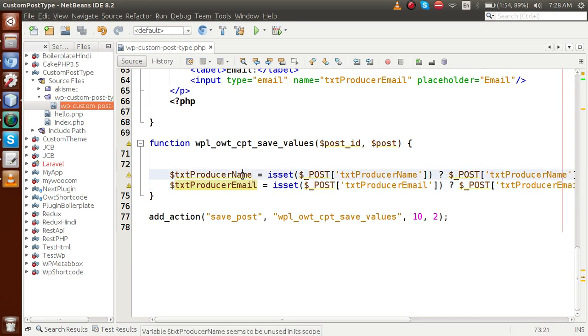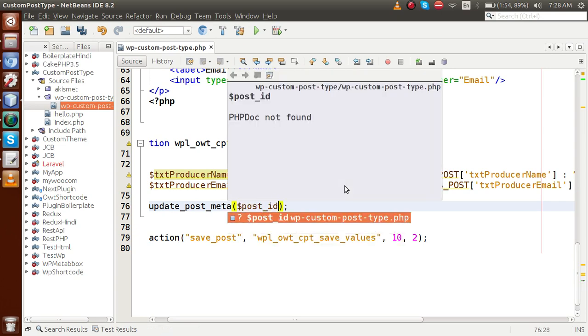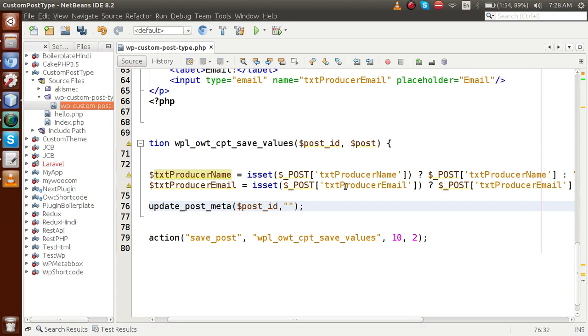Just copy this and let's say update post meta. Update post meta is a function, guys, which basically saves any of the post details into our WP post meta table. Inside this function we need to pass the parameters. The first parameter takes the post ID. The second parameter takes the key. So let's say producer name. Inside this producer name key, let's say WPL underscore producer name. The producer name key basically contains this value, so just make a copy of that and paste here.